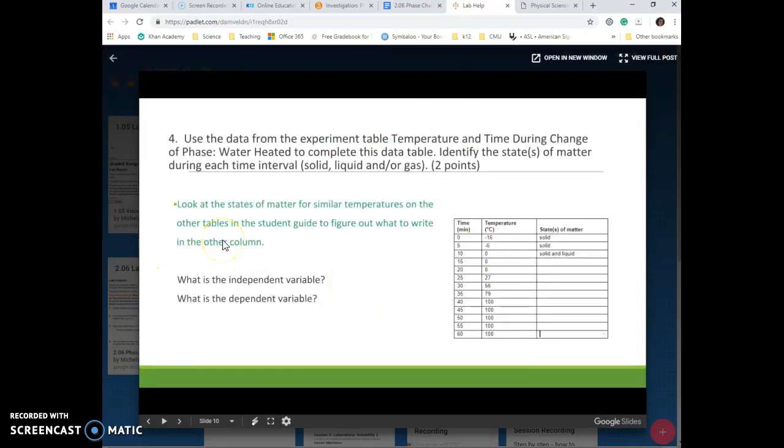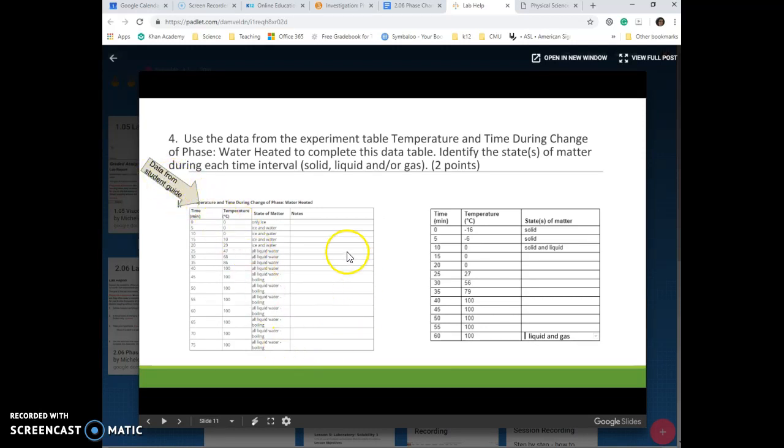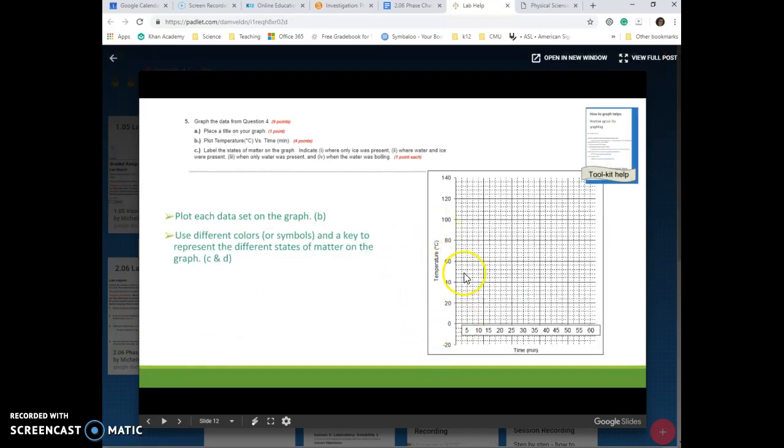So we need to think, what's the independent variable? What's the dependent variable? We need to understand what those are, so you'll want to label those. And then you'll use the student guide to, they've given you a chart here. You can compare this with this, and then you're going to fill in the blanks at 0 temperatures, 15 minutes in at 0 temperature. What is the state of matter? And then you're going to just fill all of those in. Then you're going to take this data and you're going to graph it.